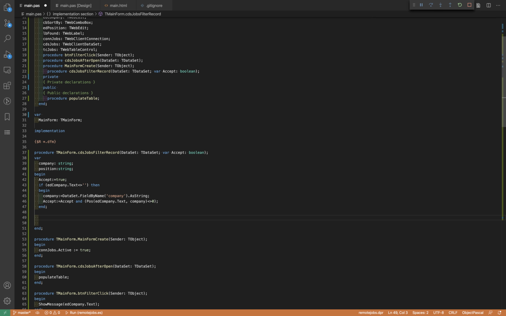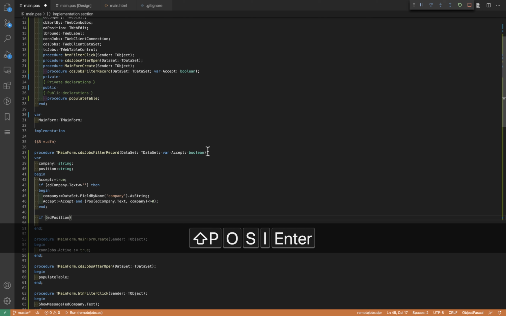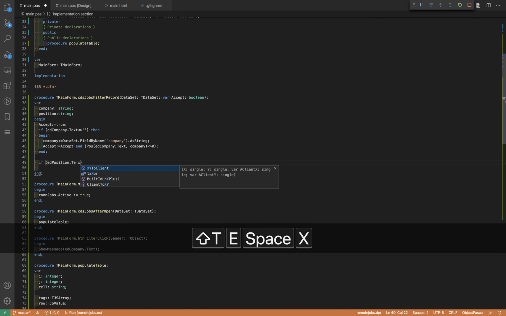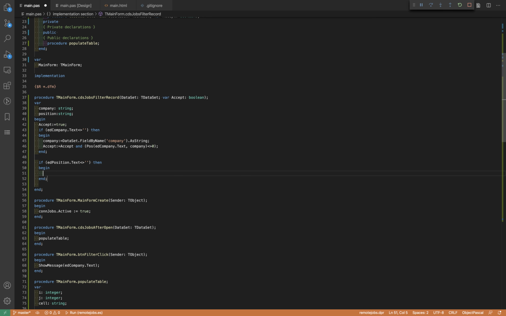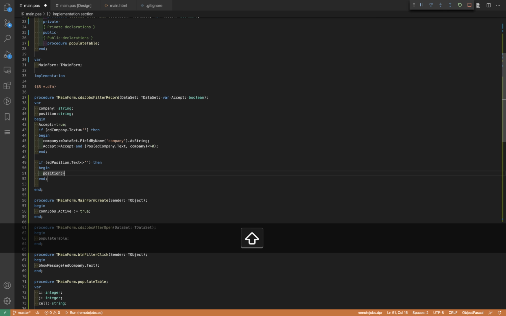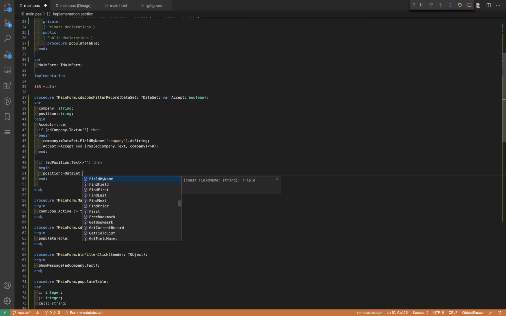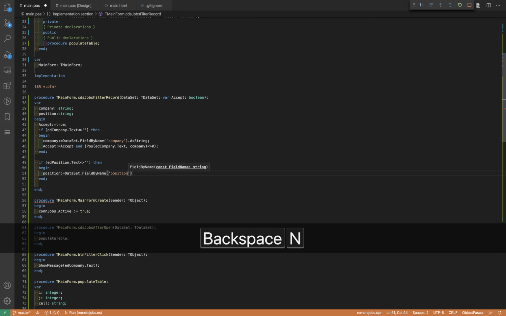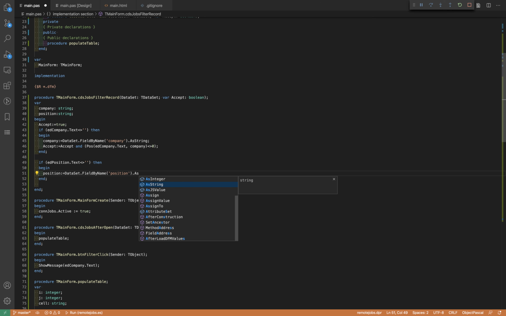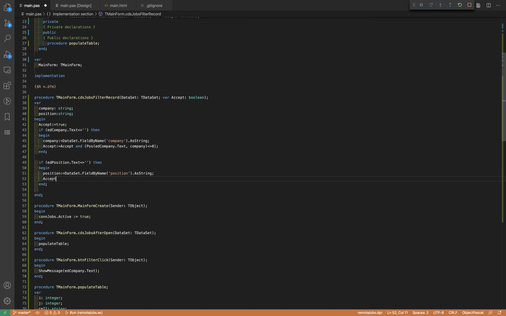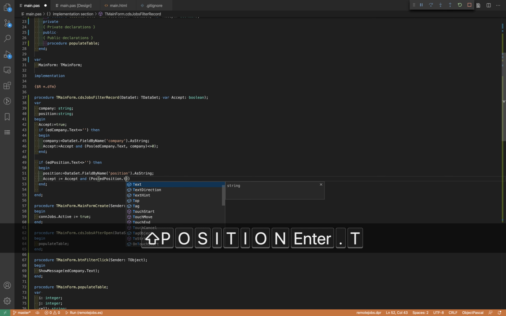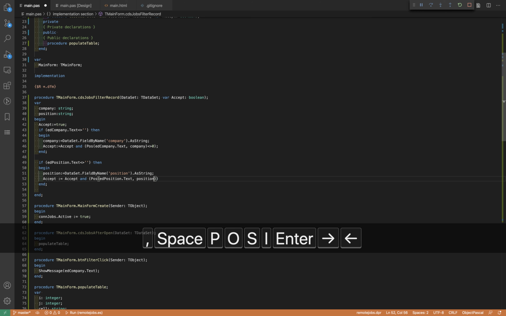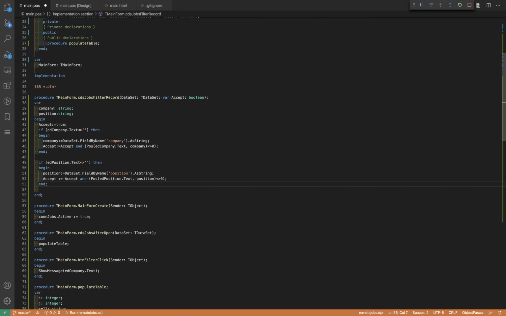And the same for the position. If the position text is not an empty string, then I get the position, FieldByName position AsString, and accept the record if Pos of the position text is not 0.